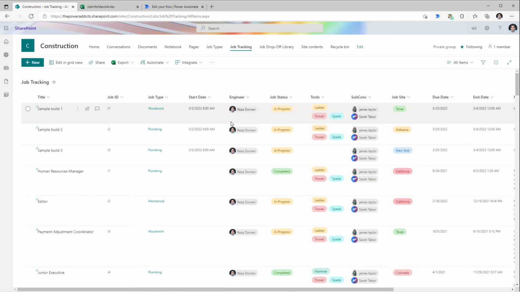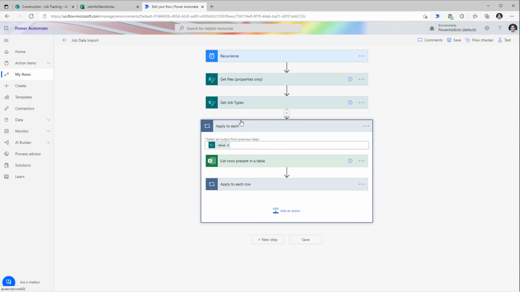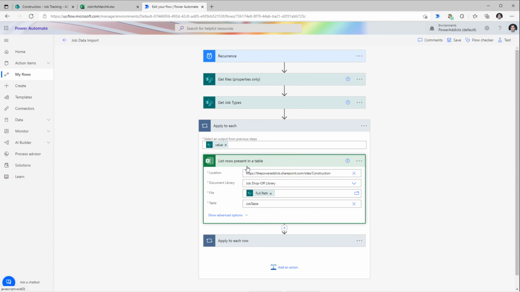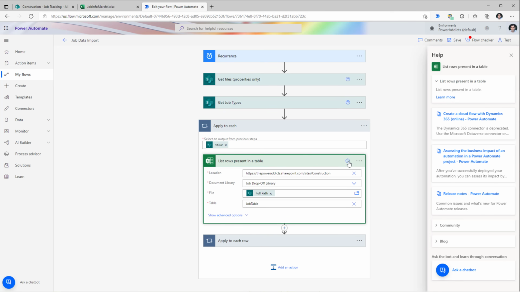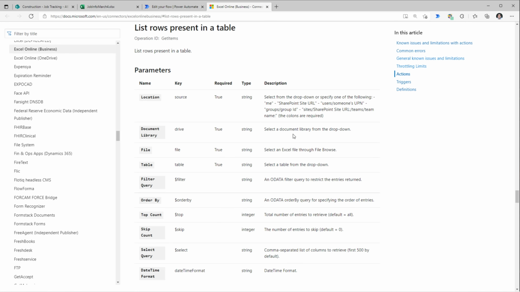Common question would be, how much data can I load? Can I keep uploading as many files and as much data as I want? Are there any limits? The answer is yes, there are limits. If we look at the list rows present in a table action, if I click on the help icon here, and in the panel on the right, go to learn more, this will take us to the documentation for the Excel connector action list rows present in a table.